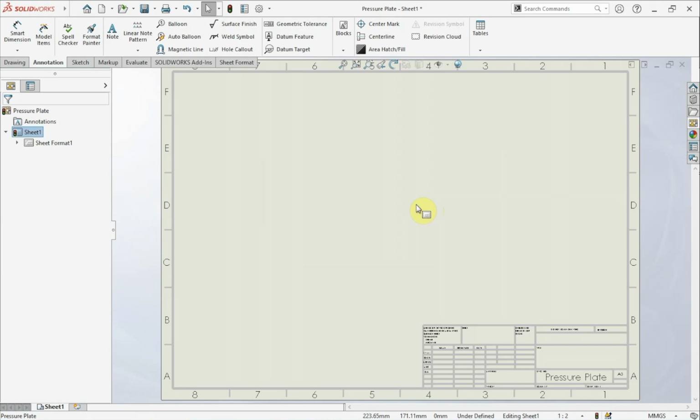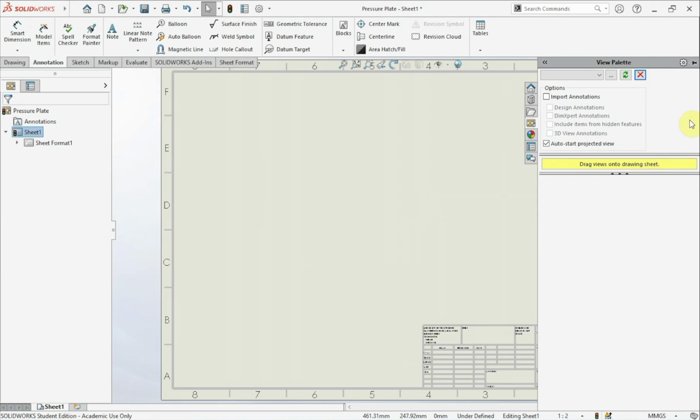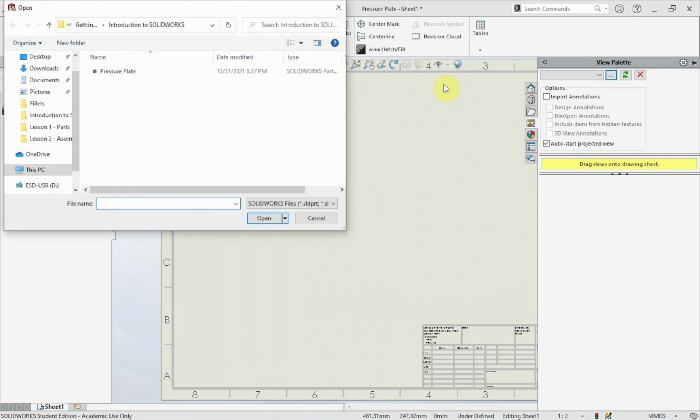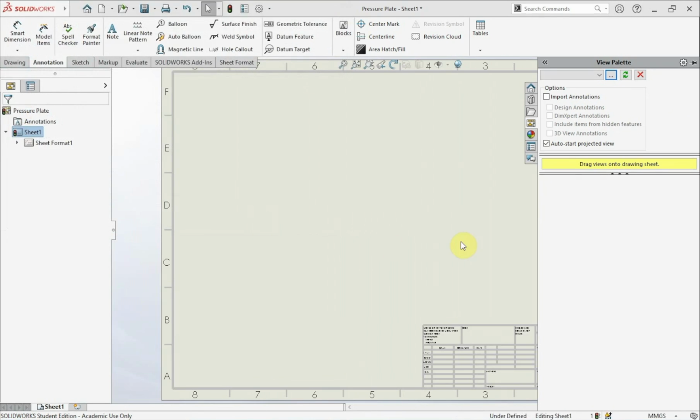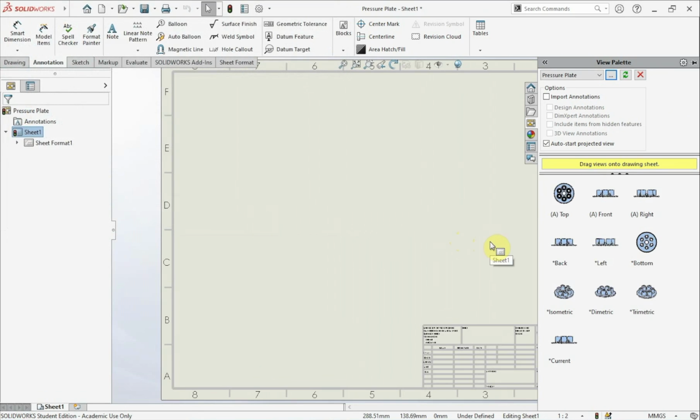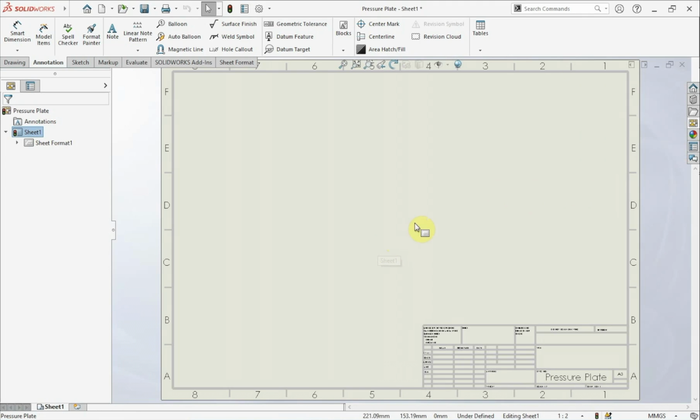So once your sheet loads up, you want to go to your right, click on view palette and click on the 3 dots so your file manager will load up, and click on the part we just made. I titled it pressure plate. Make sure you remember what you titled it and make sure it is easily accessible. Now before adding the first view, go ahead and click anywhere on the sheet. We do need to play around with the settings.